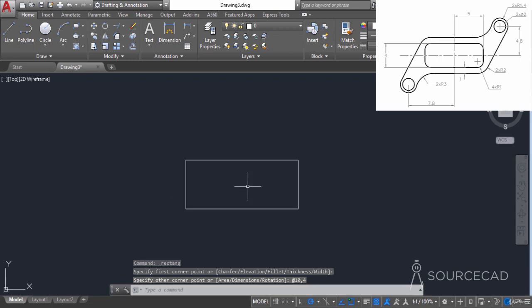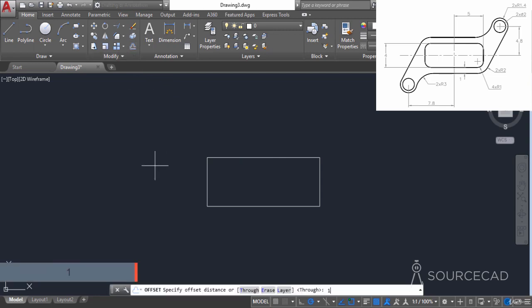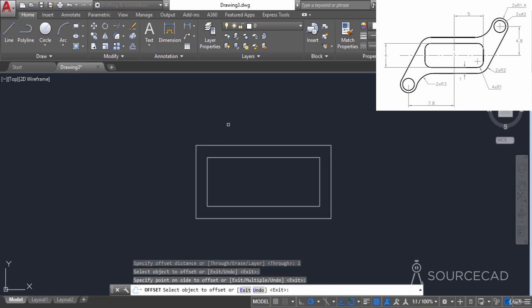Well, here we have this tiny rectangle. Let's zoom into this one, and that's our rectangle. Now let's create an offset of this rectangle, and for that I'll go to this offset tool and enter the offset distance as 1 and press enter. Now I'll select this one and click outside to create the offset.